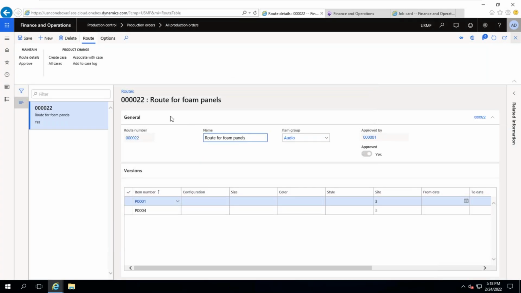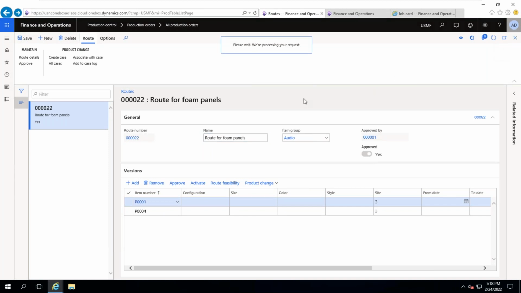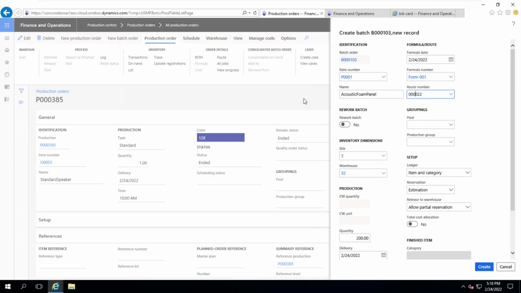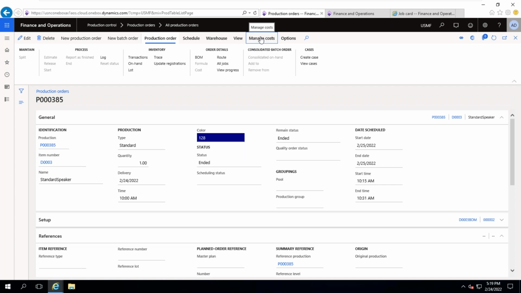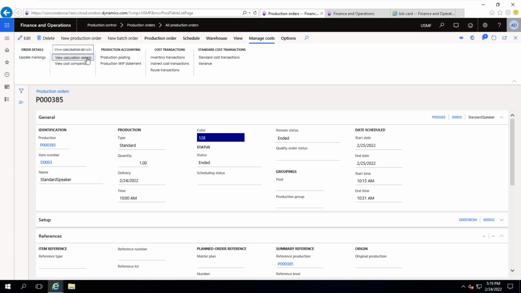So route is important. Some people pronounce route, some people pronounce root. This is related to the production process. So one is BOM and route, or formula and route. Fine. I'm clicking OK. Create. So once again the same procedure. If you go to manage cost, view calculation details, it will be blank.